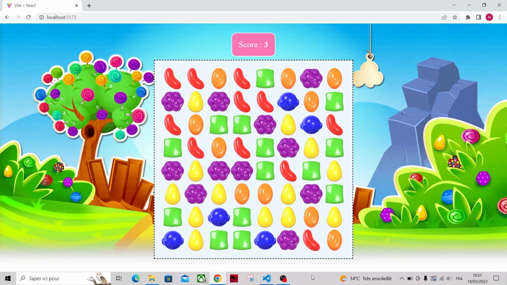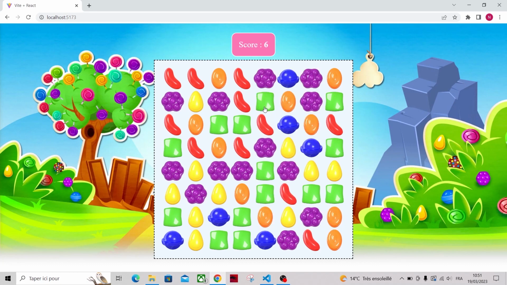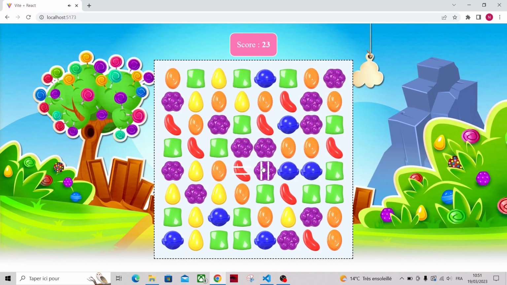In this tutorial, we will create this awesome Candy Crush React clone where we will have the possibility to match 3 or 4 candies of the same color. We will also create a special candy when matching 4 candies of the same color. We will add sound effects, animations and much more.